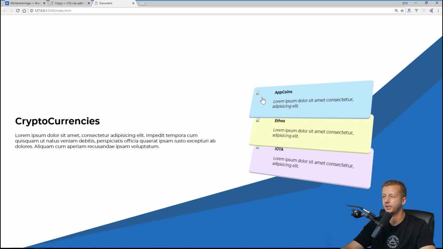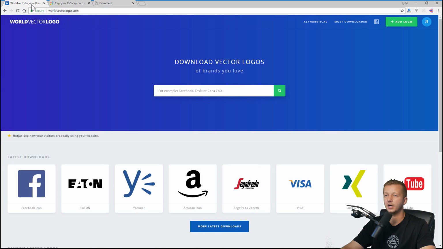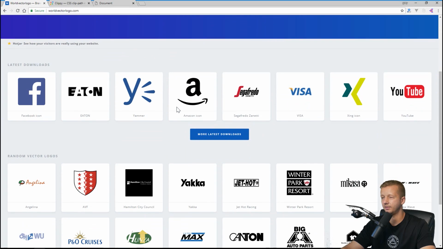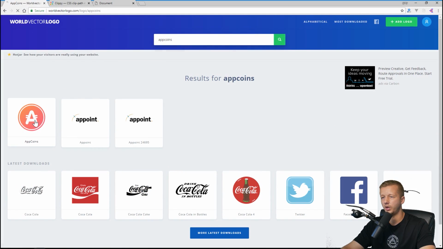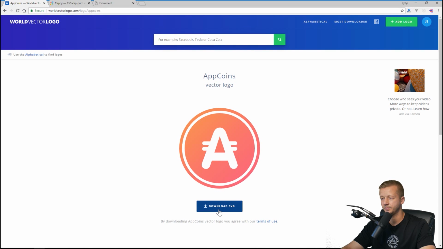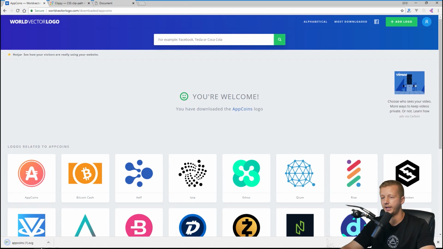There we go. So these broken images, they look like crap. Let's go ahead, and where I got these cryptocurrency logos is from worldvectorlogo.com. It just has a ton of different logos, even for cryptocurrencies. So if I type in AppCoins, this is the one I used. You click on it, download SVG, it'll download it, and as you can see, I already downloaded it down there. And then just open in folder and drag out appcoins.svg to your images folder that we created. All right, so I'm going to do that real quickly and just pause the video.